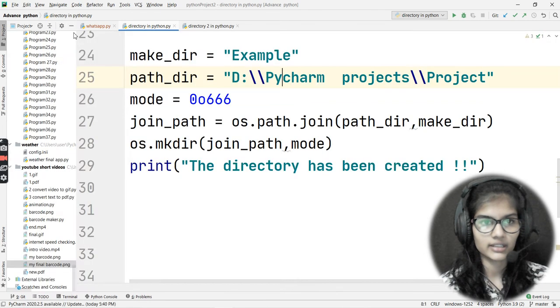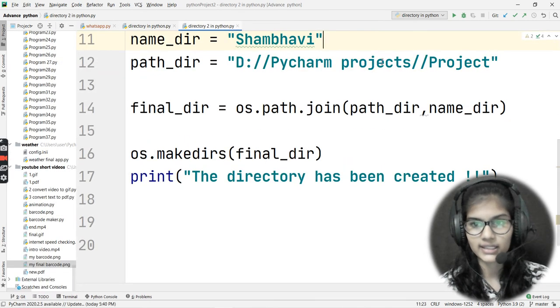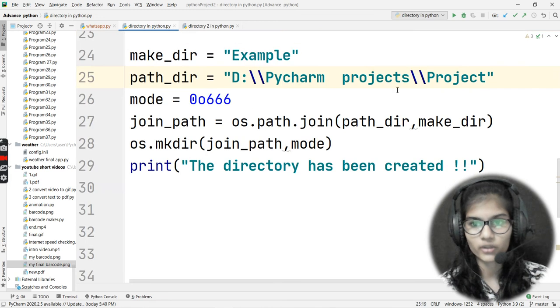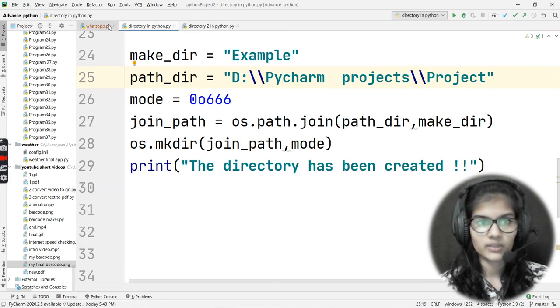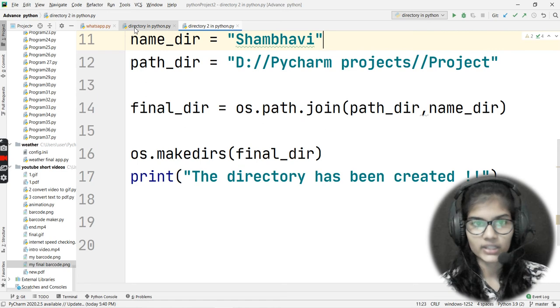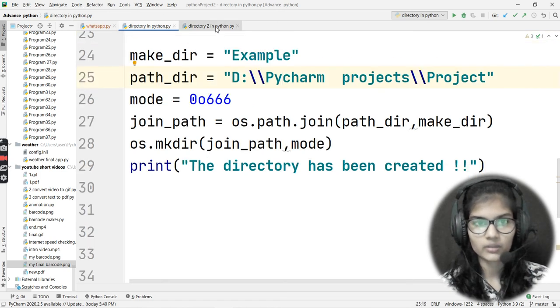Okay, let's see what was the one which we had taken yesterday. That was project, not projects, right? This one is absolutely right, and PyCharm projects, this is as well. And what's the error here?